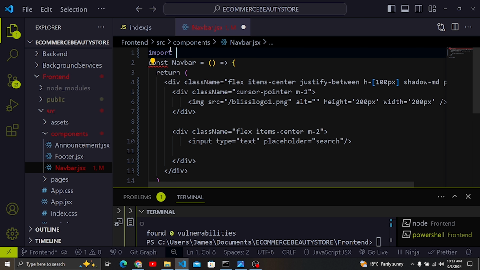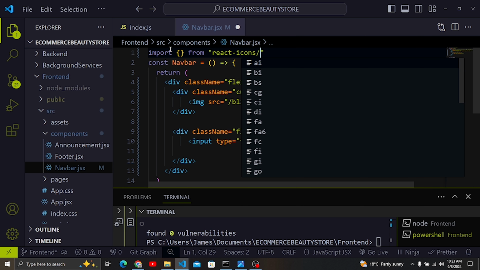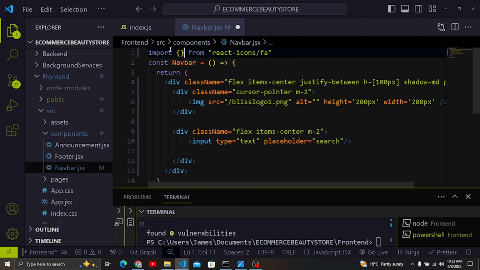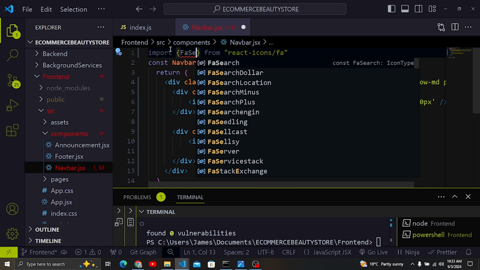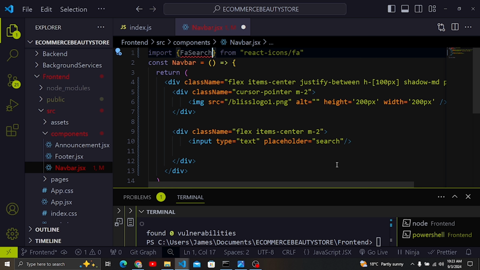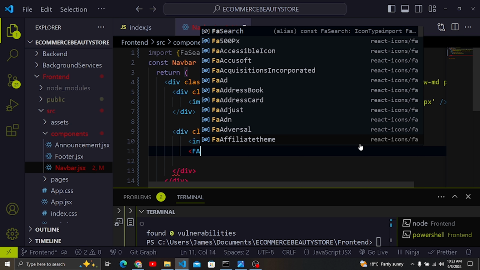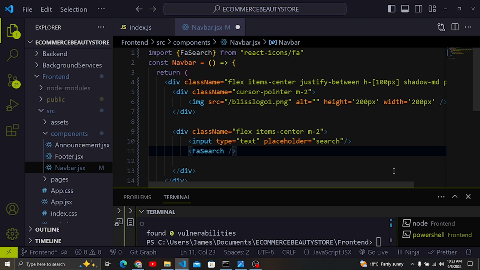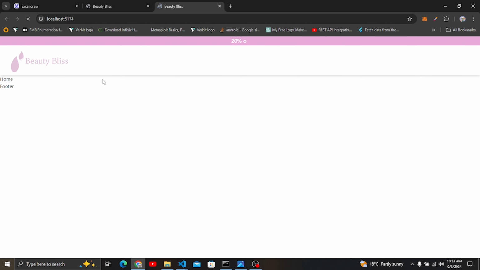I'm going to import an icon that is called FaSearch. So let me import it from react icons, and then fa. So inside here we can have a lot of icons. So I'm going to look for this one that is called FaSearch, and I can add that here. So FaSearch, I'm going to add it here after the input. So I can save this, and when I come back here, let us see if the icon will be added.